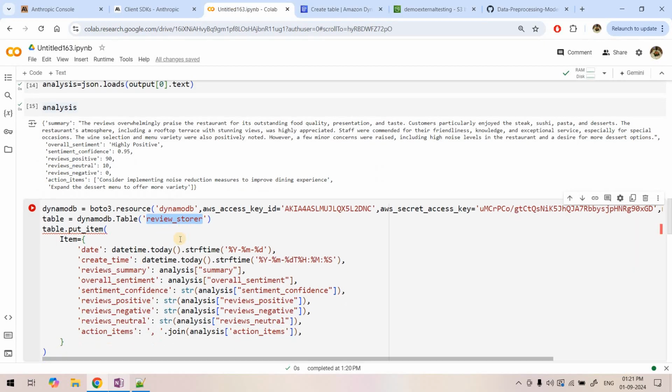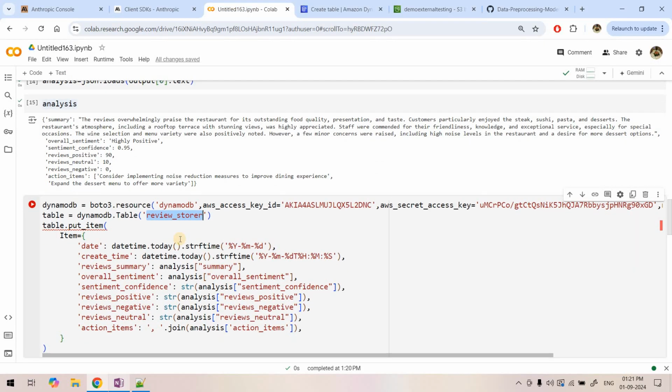So for that, in our case, because we are only running a restaurant, we don't have any product specific keys. But suppose you are running multiple products in Amazon or this kind of e-commerce or quick commerce portal, then you can have the product name or product ID as the partition key in your DynamoDB table. But in our case, it is not available.